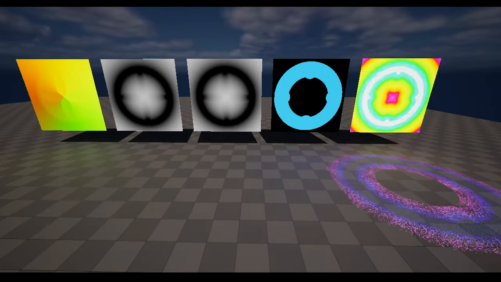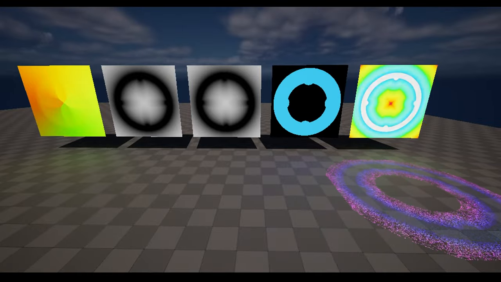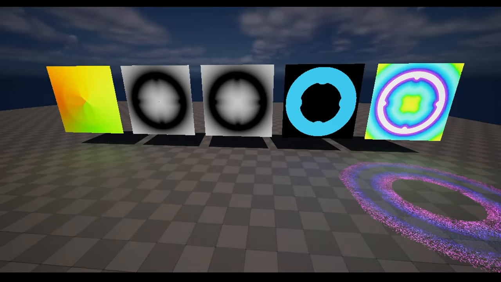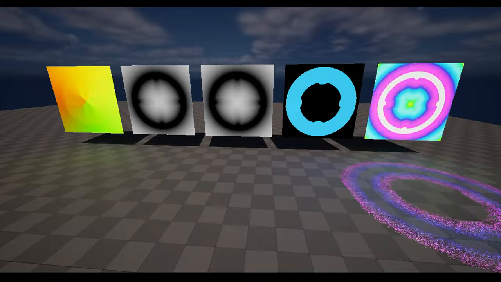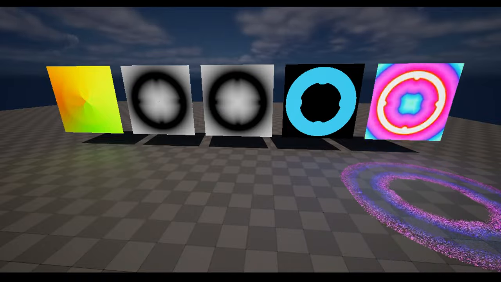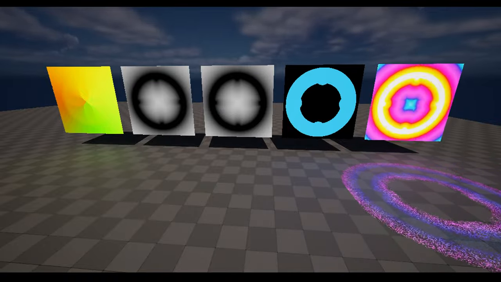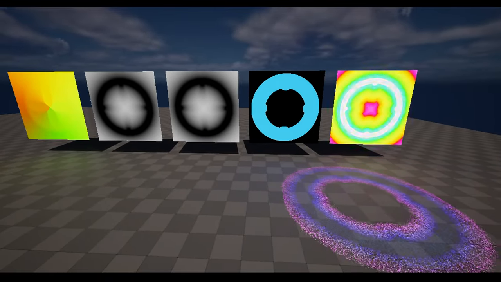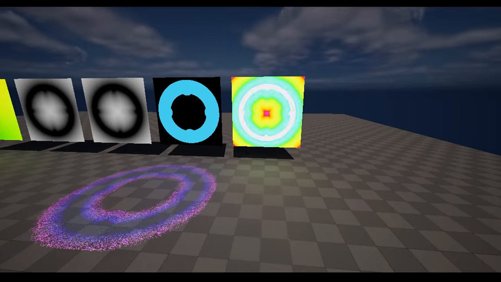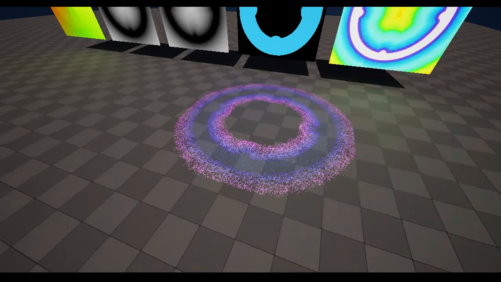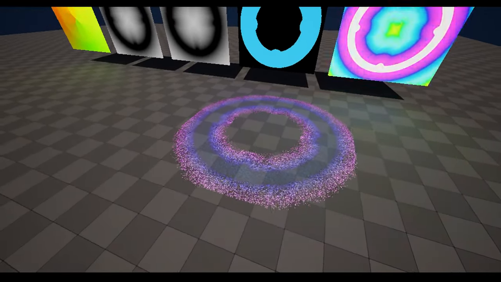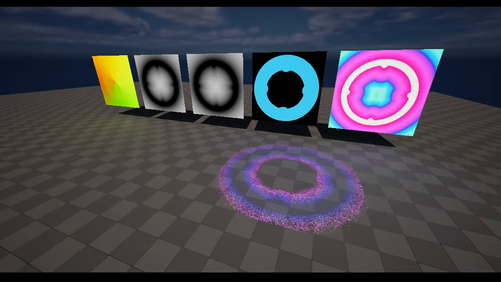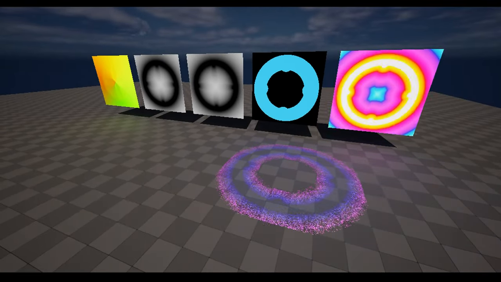Hola amigos! Welcome to this new Unreal tutorial where we are going to learn about the jump flood algorithm. This is a very interesting method to generate Voronoi diagrams and distance fields and has a lot of different uses, like generating outlines, very creative effects, or even driving Niagara systems. So without further ado, let's get started.